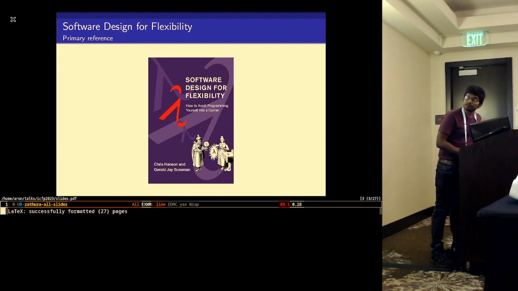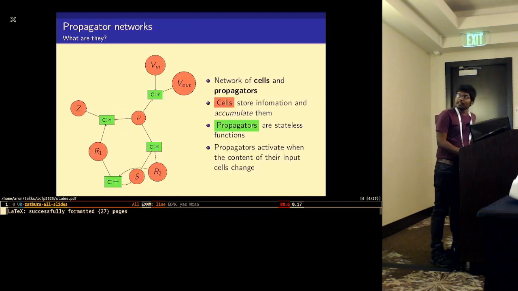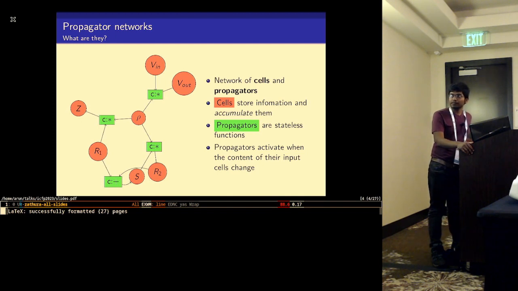Most of this talk is really based on the Software Design for Flexibility book. There's a chapter on propagator networks, and you should definitely check it out. So propagator networks, what are they? It's a network of cells and propagators. In this picture, the red circles are the cells, and the green boxes are the propagators. The cells are like the places where you store information, kind of like a variable in traditional programming. And propagators are pure stateless functions that take input from the cells, compute something, and write their output to an output cell.